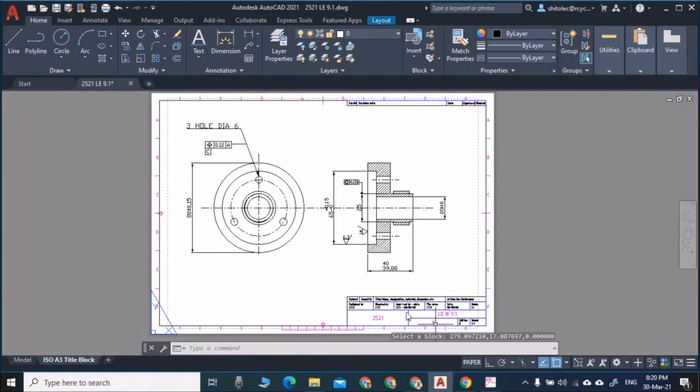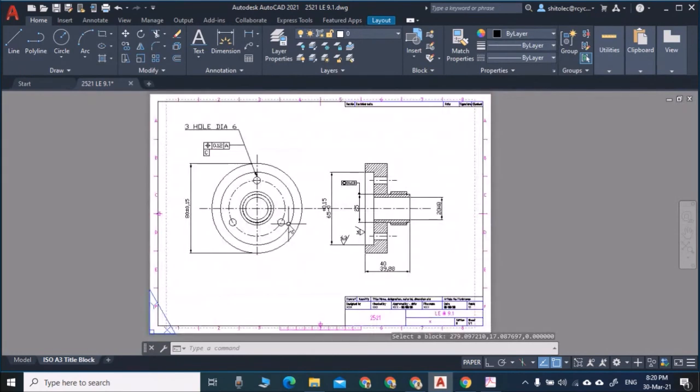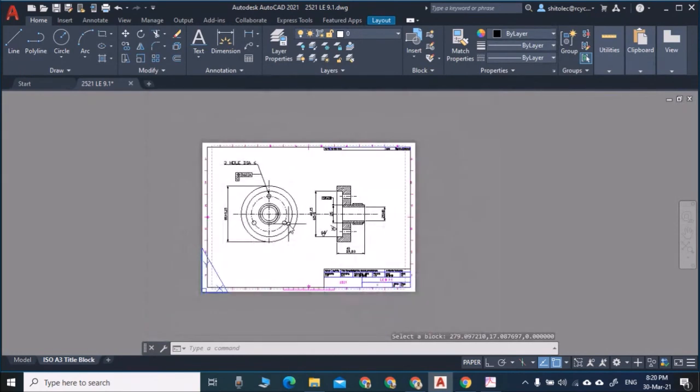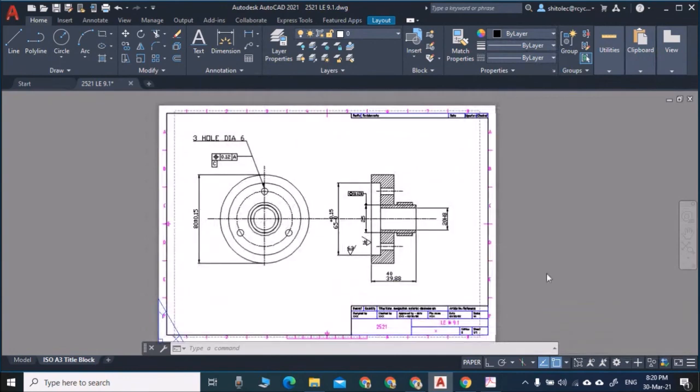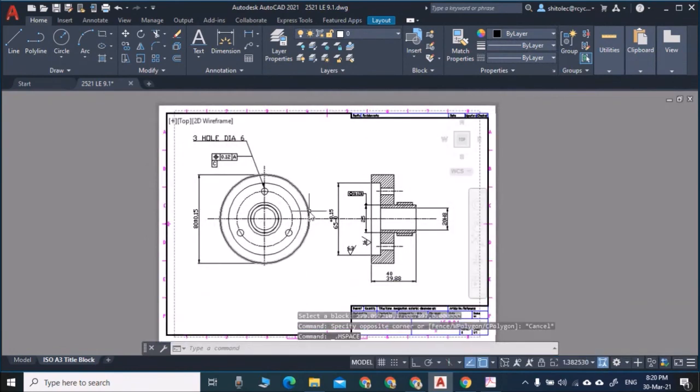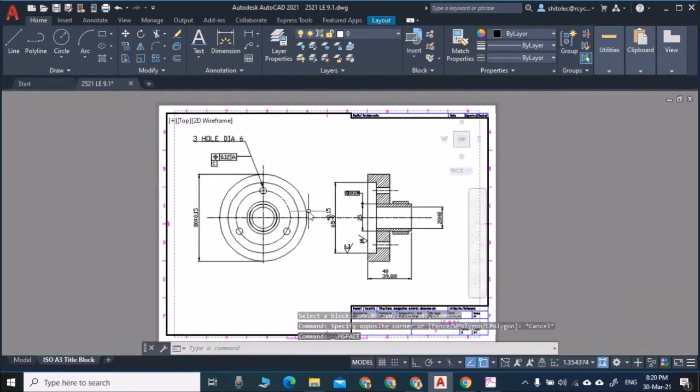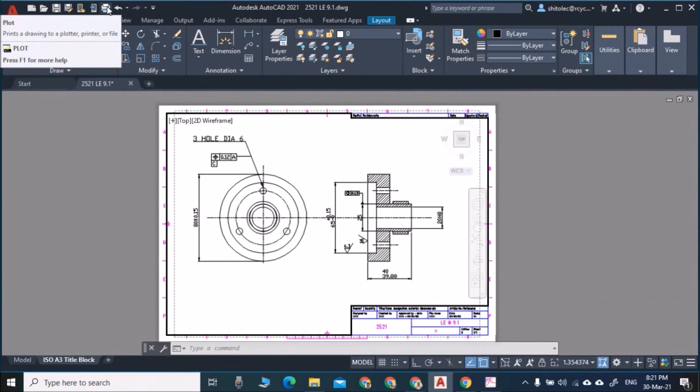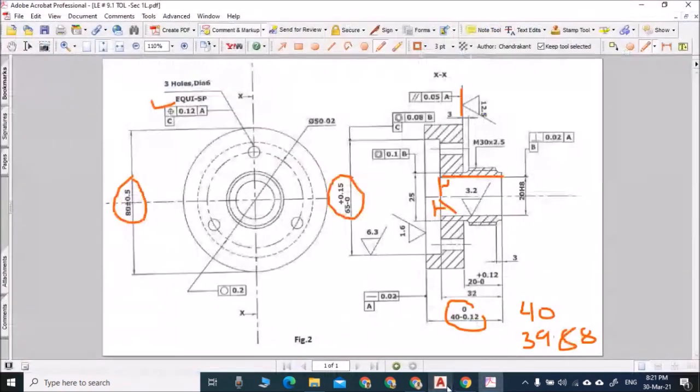Okay. So now if you zoom it, the whole frame is zoomed. If you want to go inside, double click inside, and now this is active. Okay. So save this file and plot this also, and save as PDF or JPG, and upload both files on Blackboard. So thank you very much.